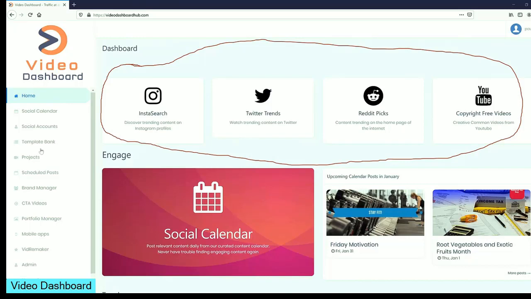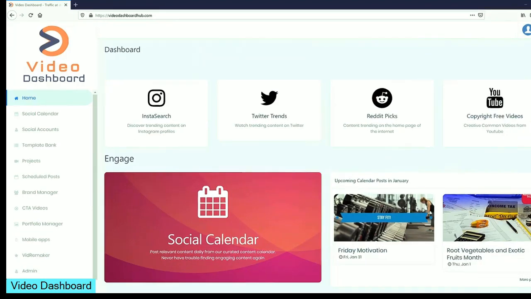Let me give you a quick glimpse on this one so that you can see how powerful this is. And also we've included, for the first time ever, copyright free videos using the Creative Commons from YouTube. This allows you to actually immediately pull in videos that are copyright free from YouTube and repurpose them and start publishing them and getting free traffic really quickly.